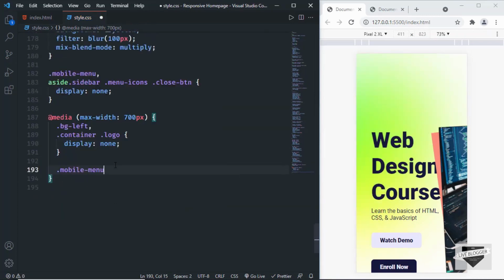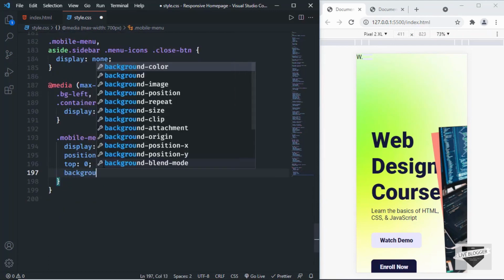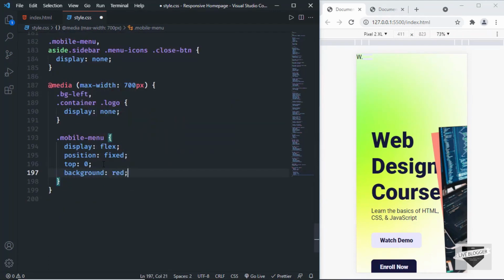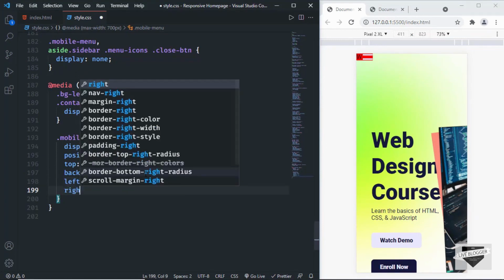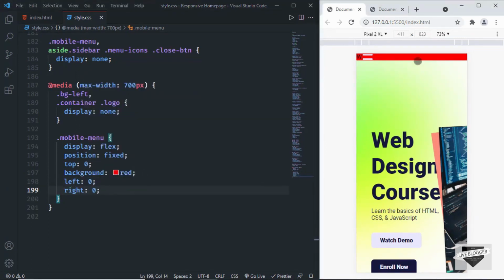So I'll just type mobile menu over here, and we will set the display to flex, and we'll set the position to fixed, and we will set it to the top. So I'll just type top 0, and now here you can see we have this logo at the top. We'll just add a background color and see what is the width of the mobile menu. So right now the mobile menu doesn't have 100% of width. Now for 100% width we have to type left 0 and right 0. And now we can see the mobile menu has 100% of width.